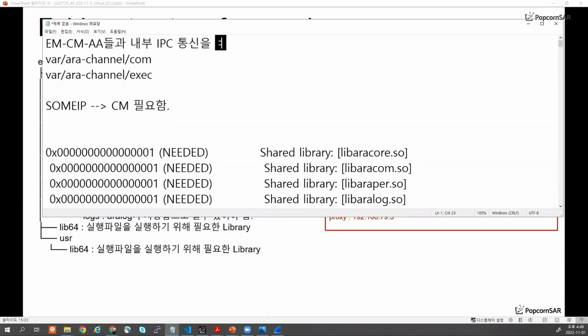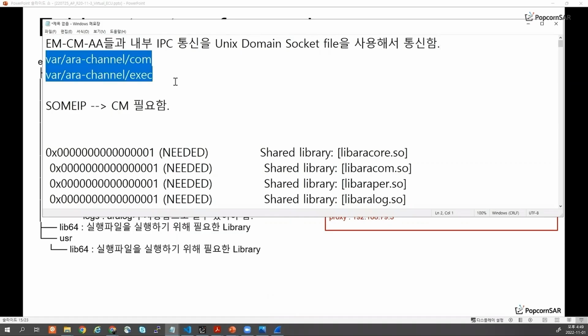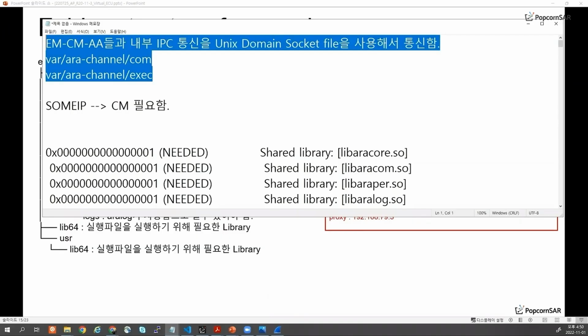CM uses internal IPC Unix domain socket files for communication. Therefore, a Unix domain socket file is created here in the folder hierarchical structure, and EMCM communicates using that socket file. This is how the structure is fixed. Other companies use either the shared memory method or the Unix domain method for IPC communication. Our company is currently considering replacing some memory.